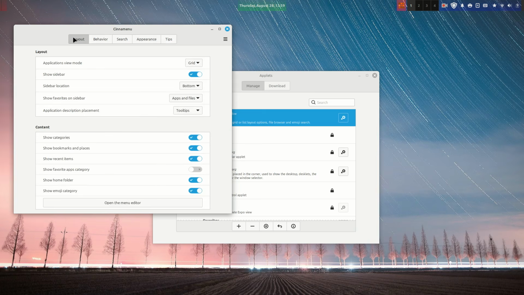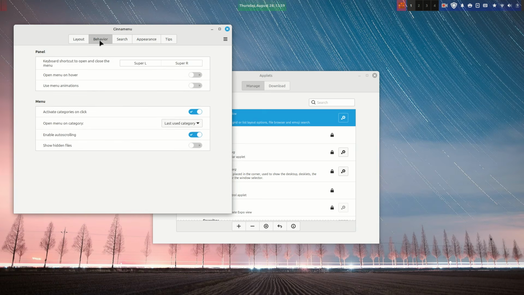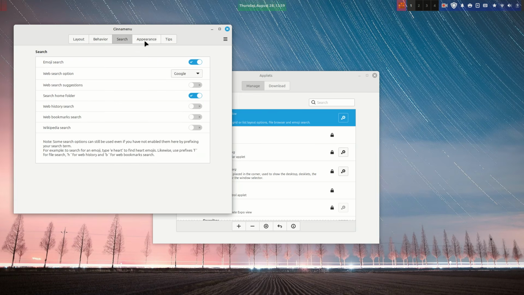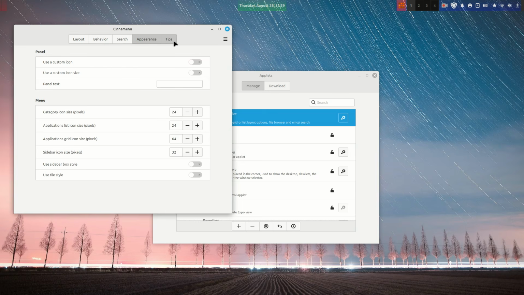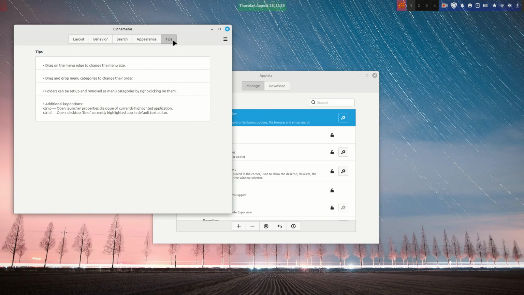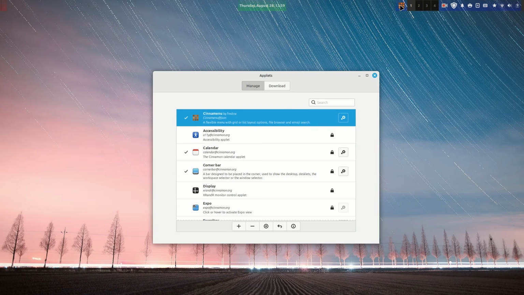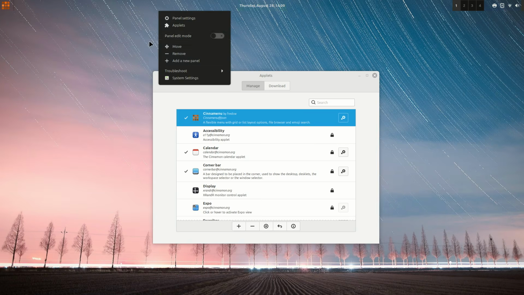You can pin your favorite apps right on top for one-click access, tweak icon size, spacing, and layout so it looks clean and organized, adjust the theme colors and transparency so it blends perfectly with your panel and wallpaper, even rearrange sections, like showing categories, favorites, or recent apps exactly where you want them. So instead of being stuck with a one-style-fits-all menu, you literally design it to fit you.